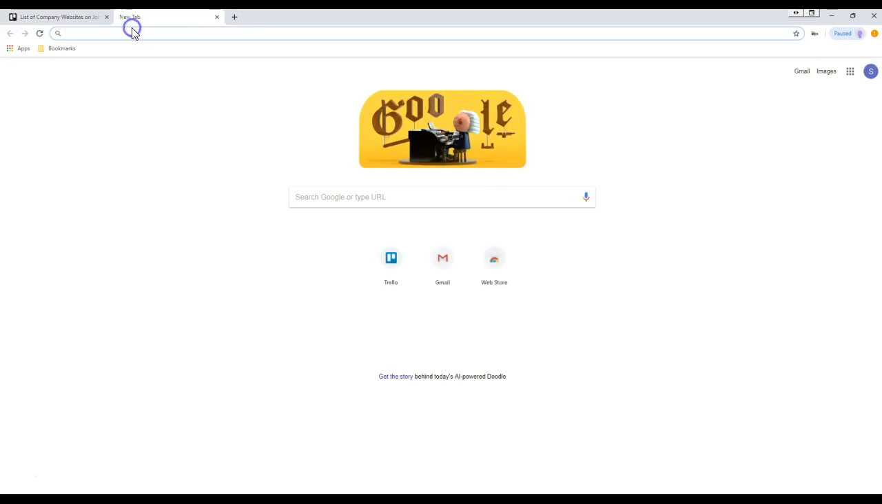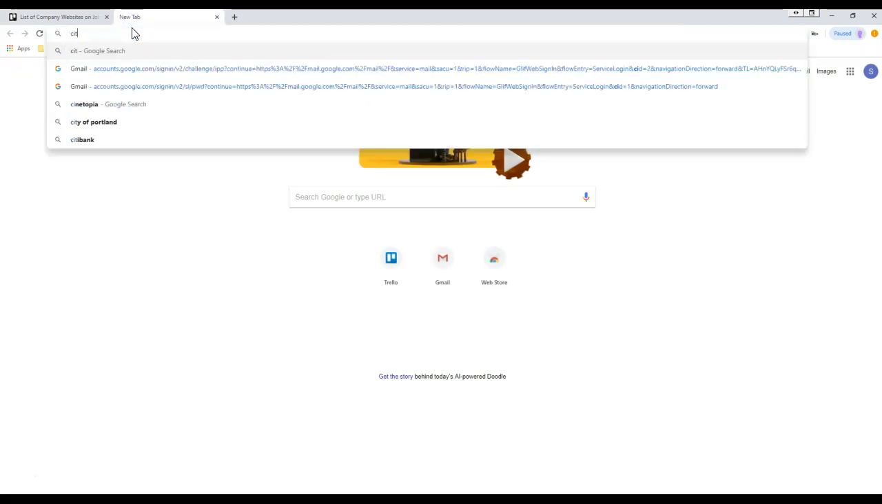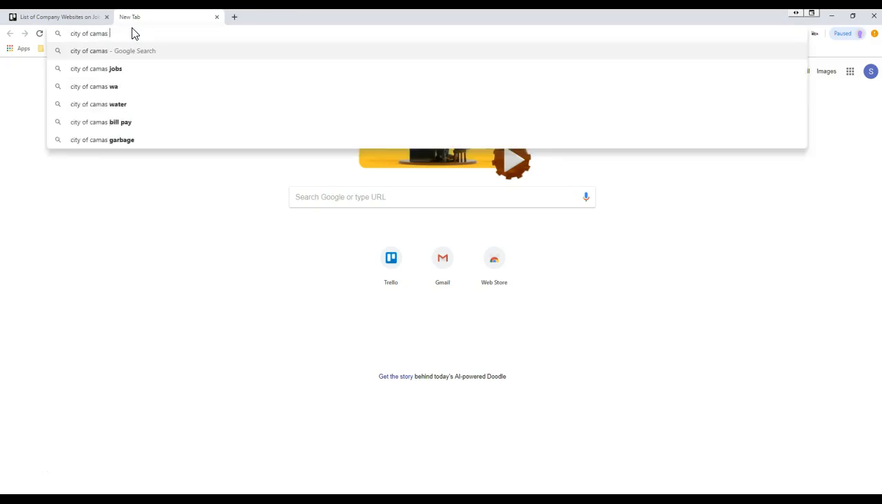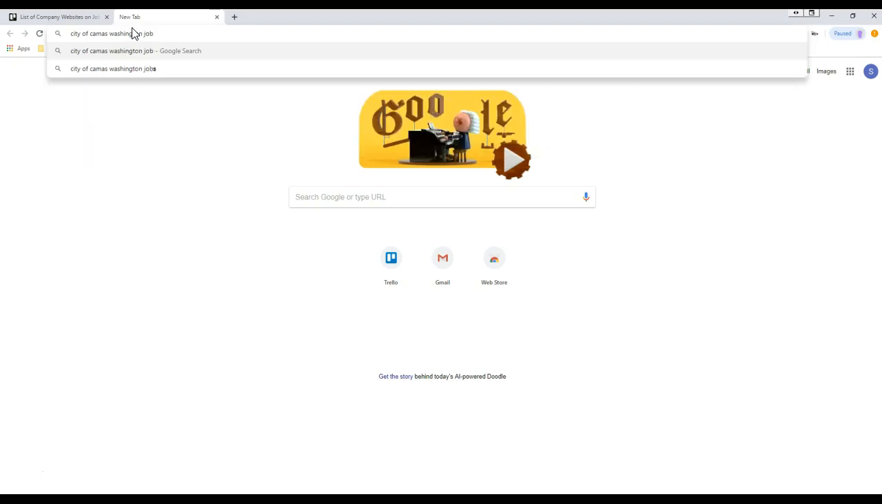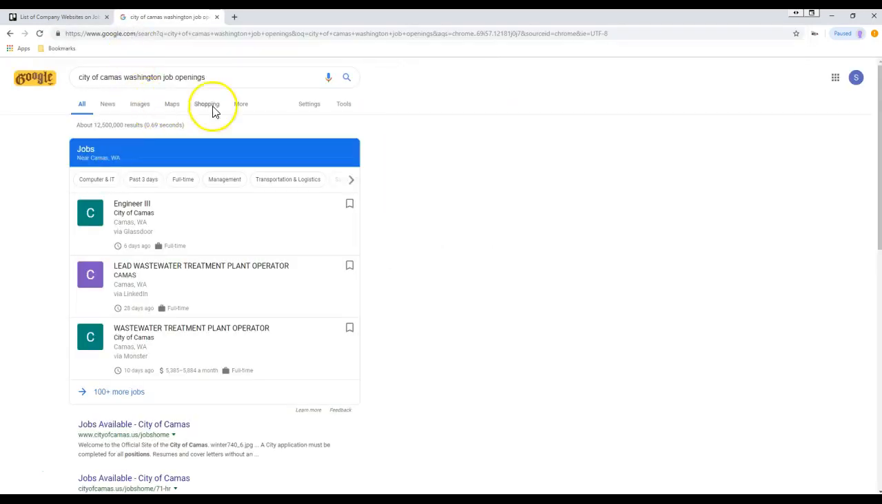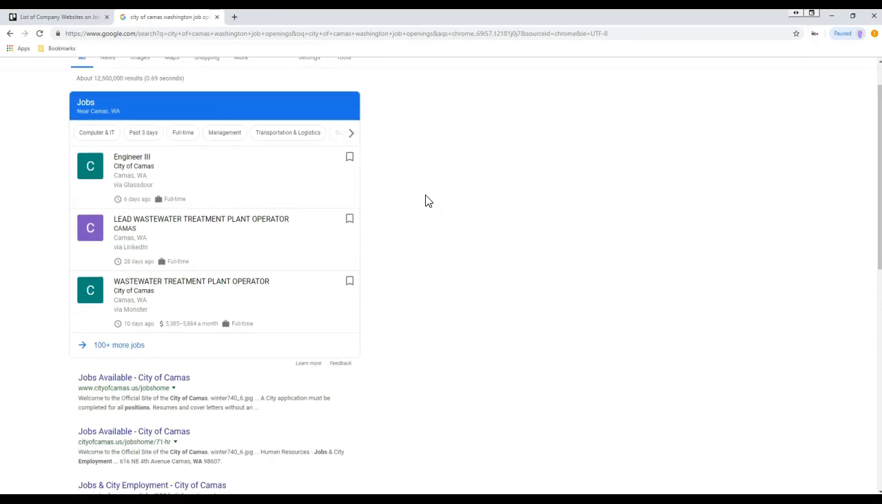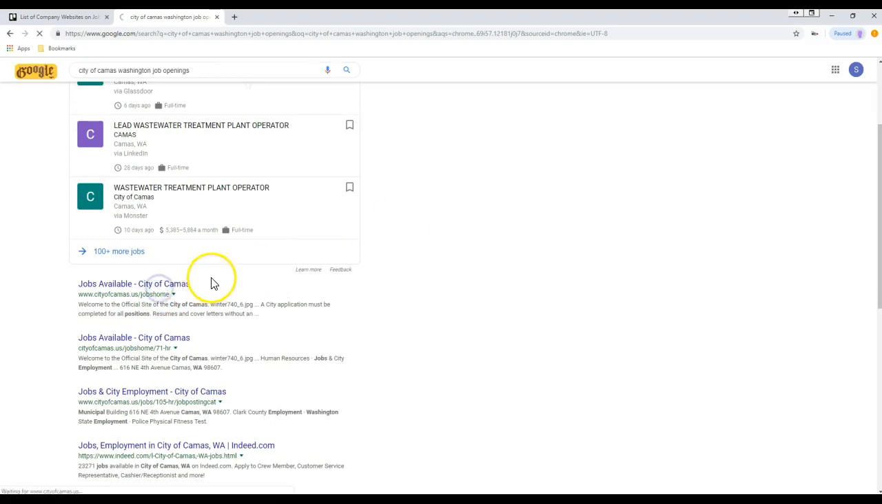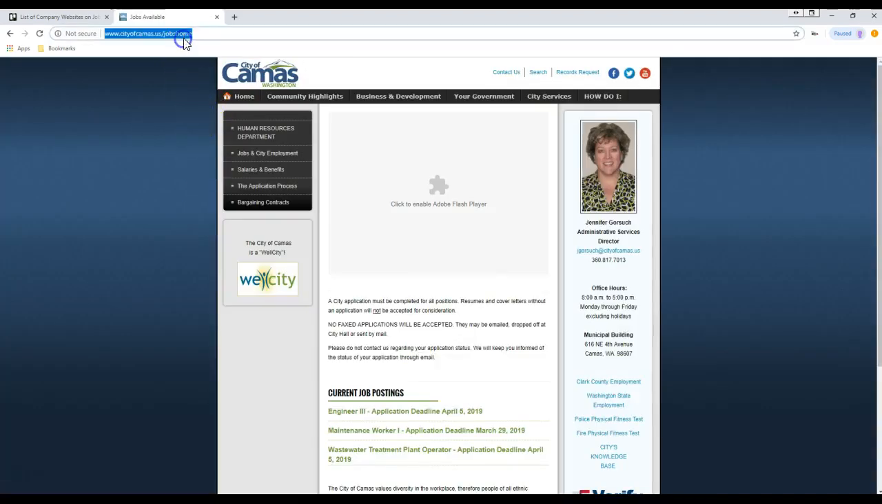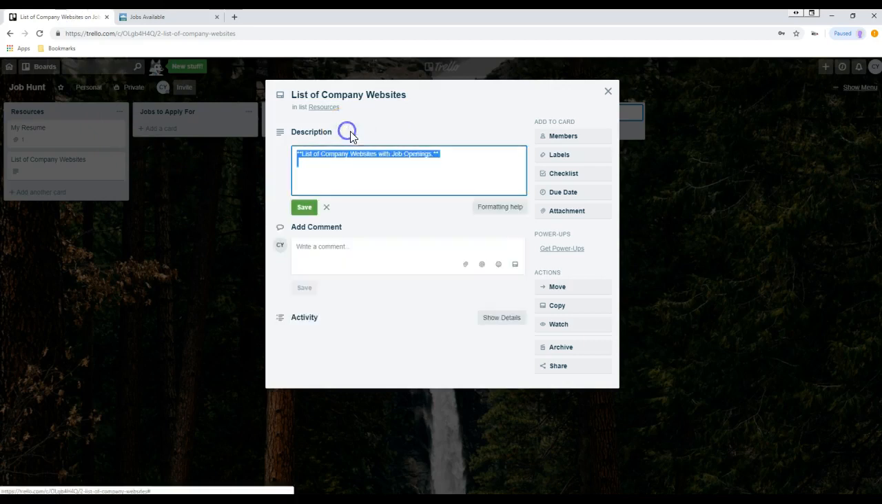So, let's just say that you're living in Camas. City of Camas, Washington, job openings. So we'll go over here, City of Camas, that's all via, there we are, jobs home. I'm going to highlight that. I'm just going to do Control A, or you can just click on the whole thing. I'm using a Windows computer, so that's why I'm using Control, not Command. If you're using a Mac, you'll want to use Command. And I'll do a Control C. Go back over here, and we're going to do that.